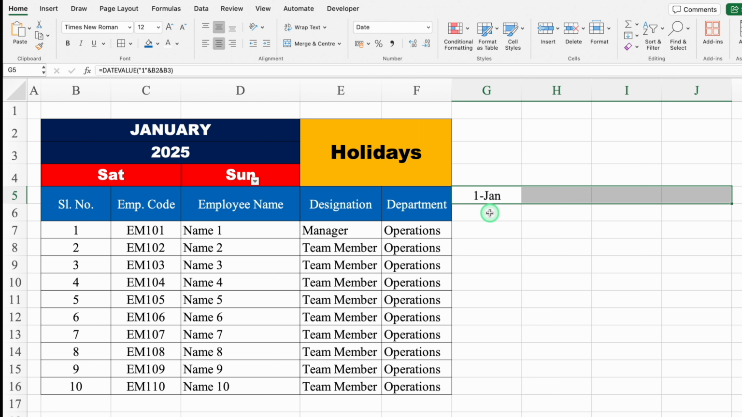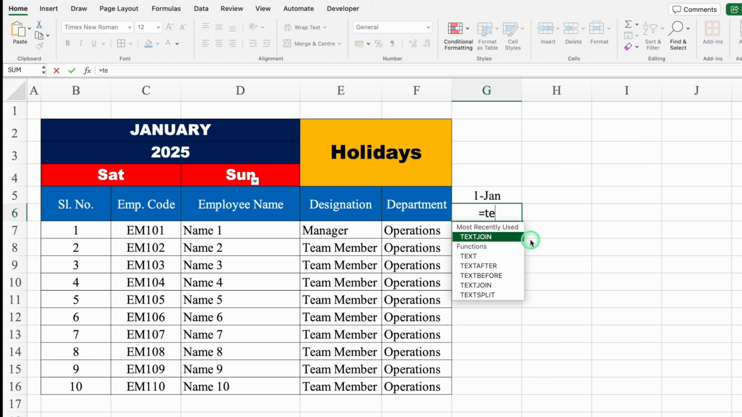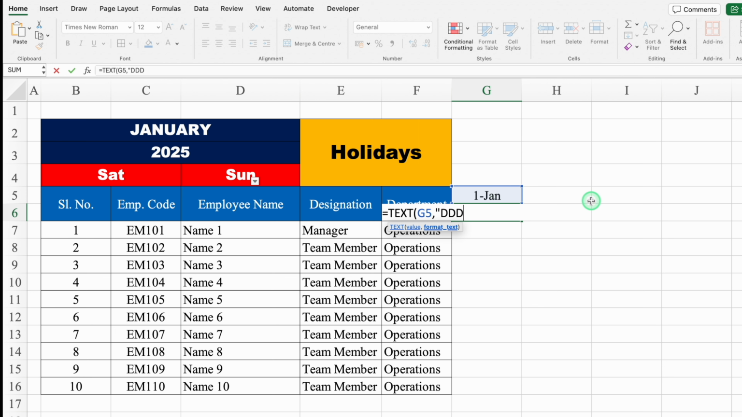I'll click just under date and we'll insert the formula for day. And the formula will be equal to TEXT, bracket open. I'll click on date, comma, double inverted comma, D means D 3 times. Double inverted comma close, bracket close, and I'll hit enter. And I got Wednesday over here.